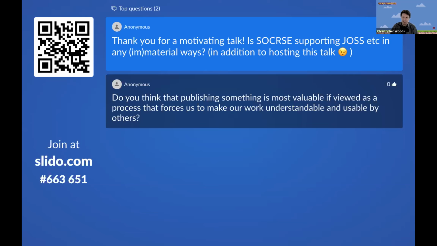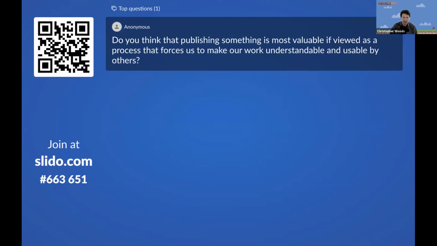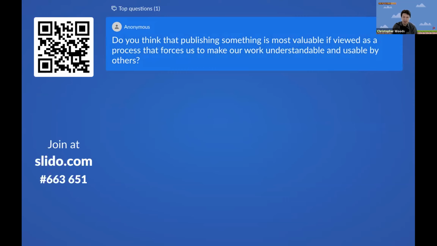Cool. Okay, so we'll move on to the last of the questions, and that's: do you think that publishing something is most valuable if viewed as a process that forces us to make our work understandable and usable by others? I think that's a really good point. It forces us to take a critical look at our own work, assess it and look for improvements. And yes, I think that's an excellent point.